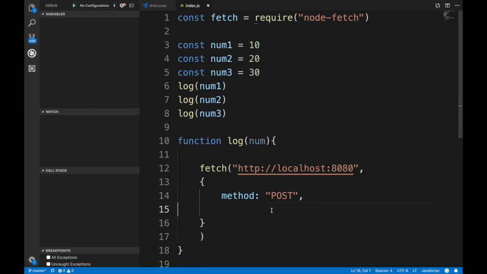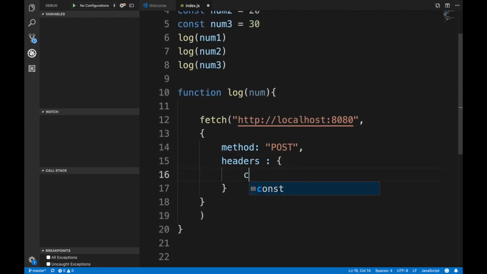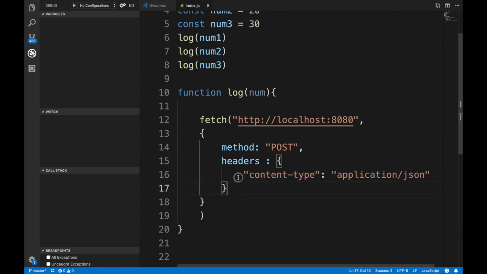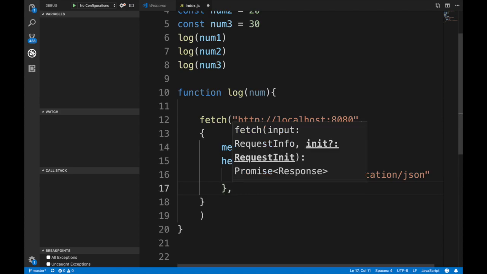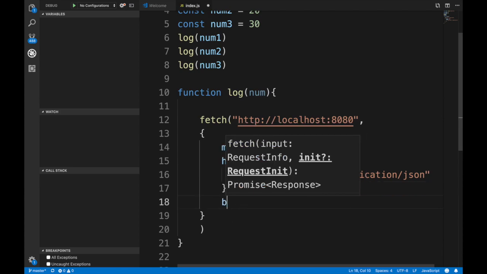Okay, so what do we do next? We need headers, guys. The headers are very important, and the reason is because you are specifying a content type, and the content type is application/json. Okay, and the reason is because we're sending out JSON as a body. And that's what is coming next, a body.